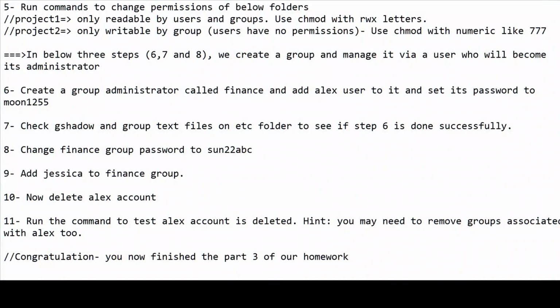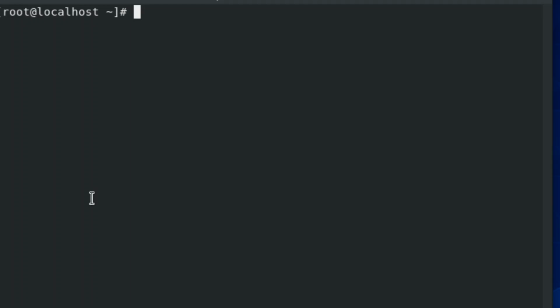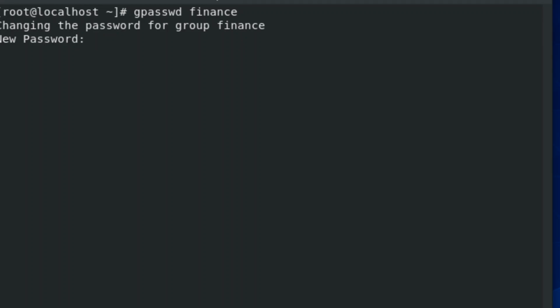Let's go to our homework again. So step 8 says change finance group password to sun22abc. All right, so we're going to change that password again. We didn't like it apparently. So gpasswd finance. It says changing the password. All right. We are changing it to sun22abc. Typing it again.